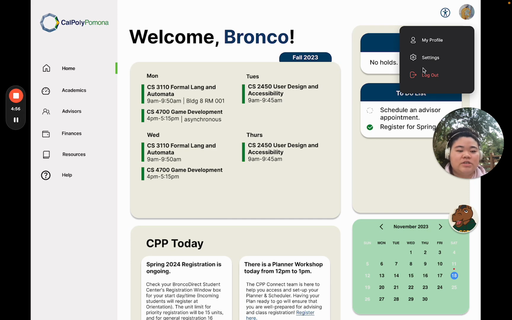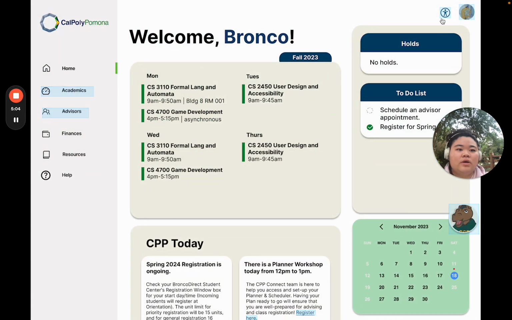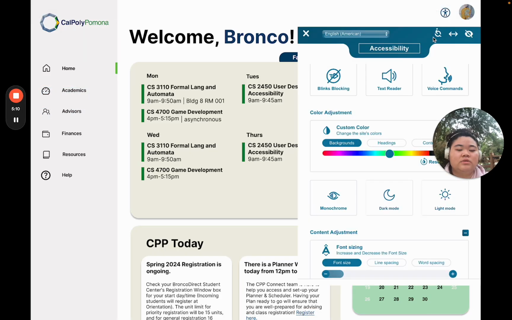The settings are here, and once you press logout, you are directed back to your account. The next thing I want to talk about is the accessibility.